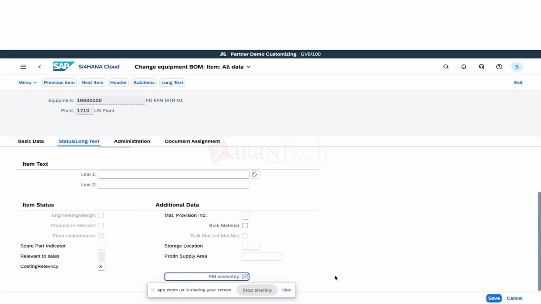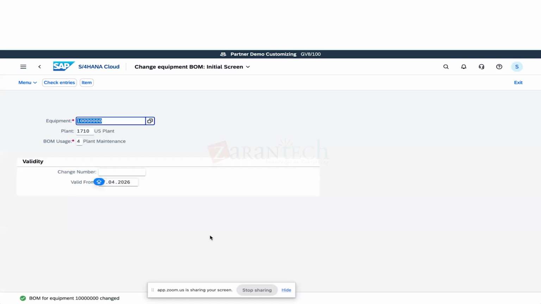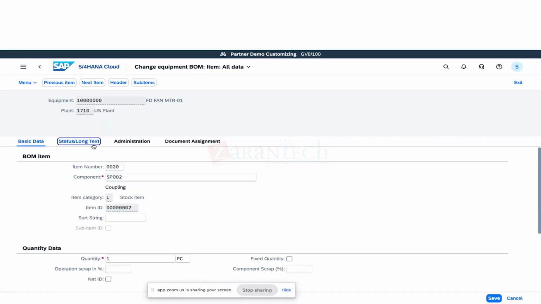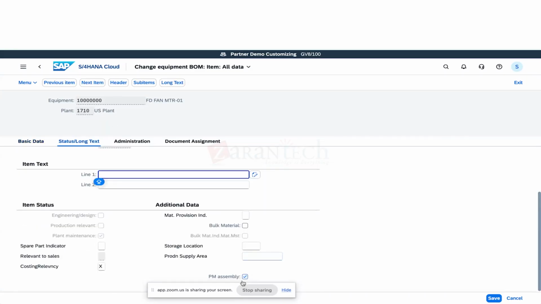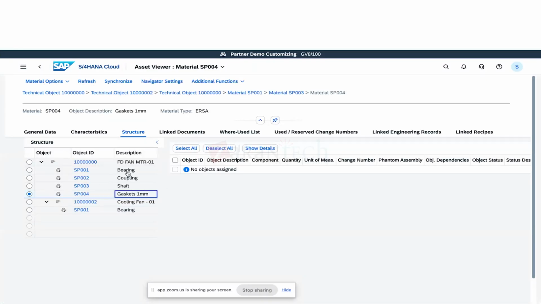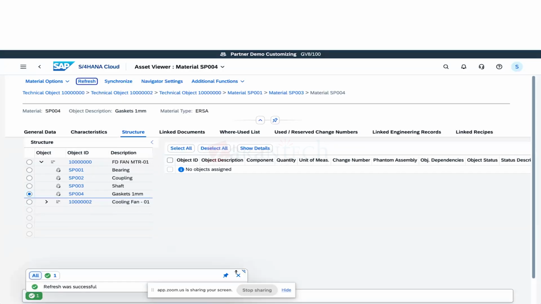So save it. Now we have maintained a BOM assembly for this. Okay, select this again. As I'm showing, go for your items, go for your status bar long text. So come down, see, we have maintained this as an assembly. Now we can maintain a BOM for this particular coupling also. Yes. So let me go and maintain a BOM again for this coupling.